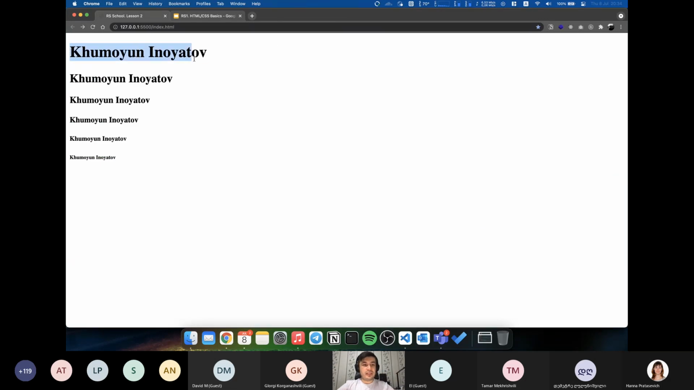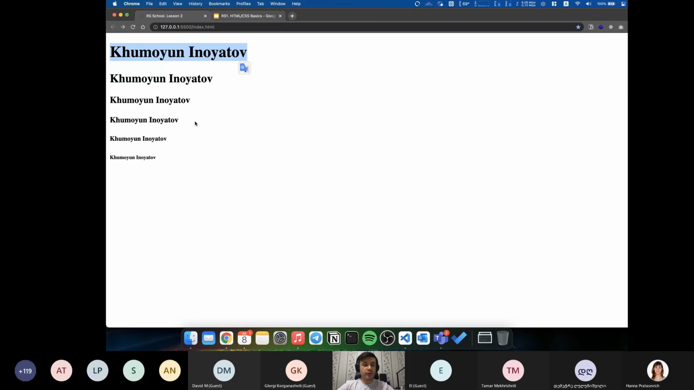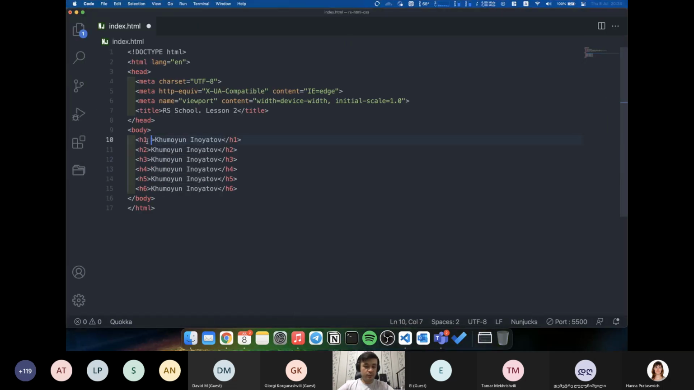So we will change the name of the first heading to, for example, we will write the style attribute, and here is some special keyword for changing the color of the content.